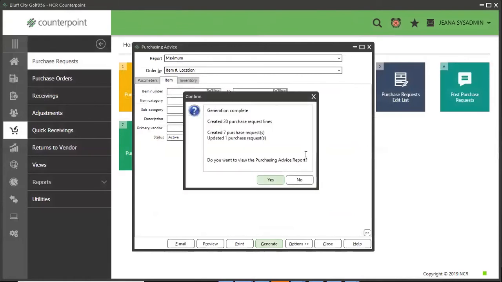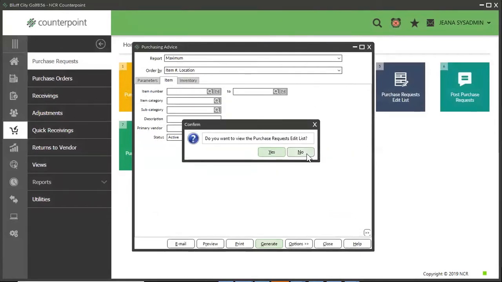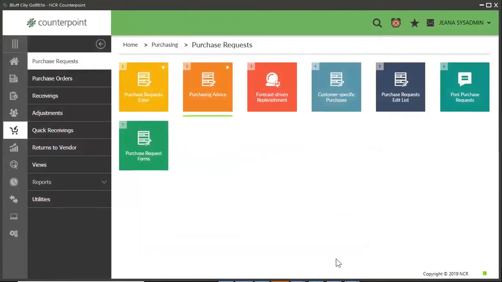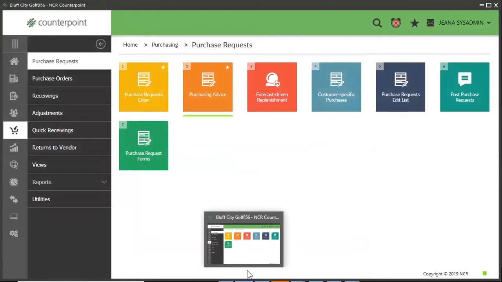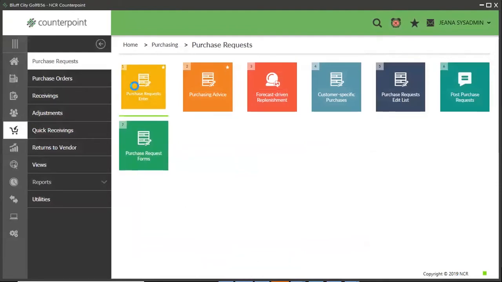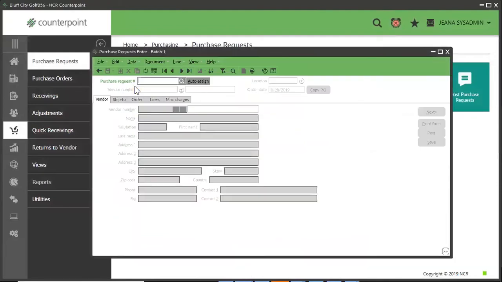So Counterpoint is telling me, well, there were 20 lines, and I created 7 purchase requests. So I built 7 new purchase requests, and I updated one of your existing purchase requests. So I'm going to close out of here, and I don't need to see the edit list. I'm going to close out of here. Now, again, it did generate these in an unposted state, so it's up to you. We need human intervention at this point. You're going to go into the purchase request module, and you're going to review the purchasing documents.